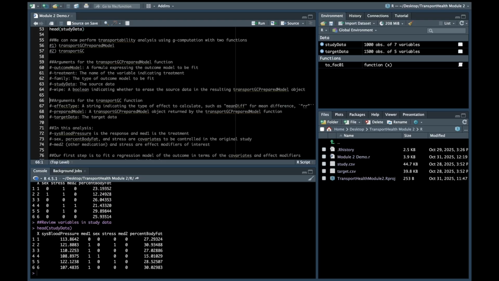To transport the outcome model to our target data, we'll use the transport GC function, which has three arguments: effect type, where we indicate the type of effect that we'll be transporting, such as mean difference or risk ratio. Then prepared model, so this is the name of the object returned by the previous function, as well as the target data set.